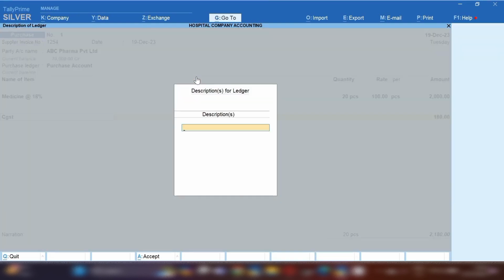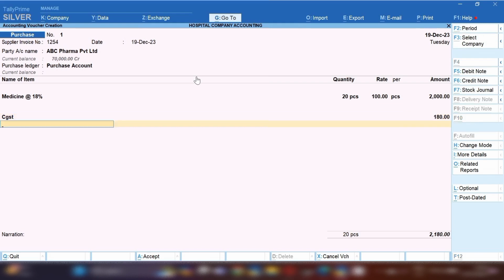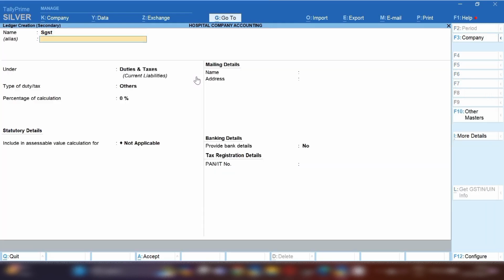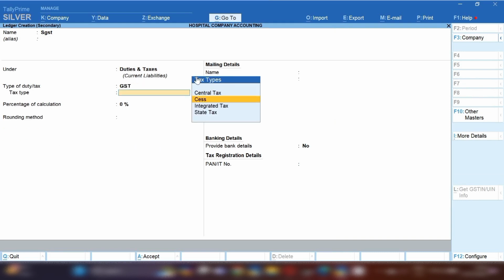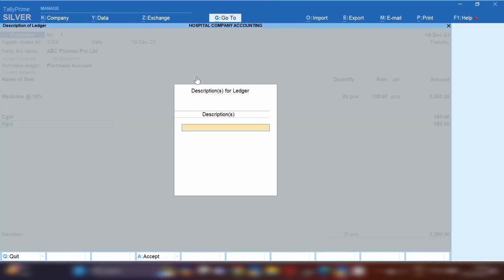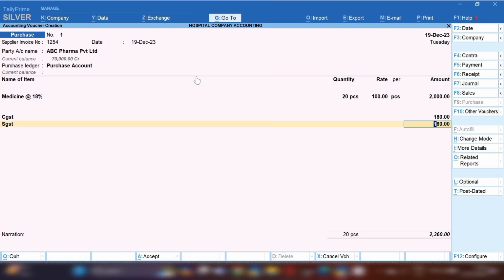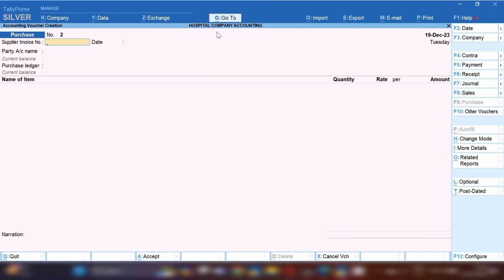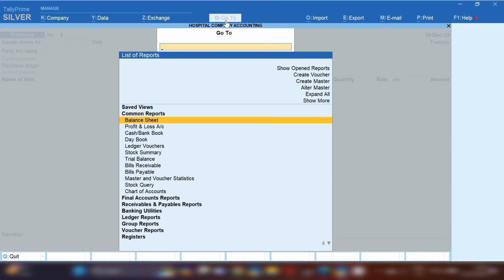So under group duties and taxes and central tax, by pressing Control C, again we are creating SGST under duties and taxes, GST and state tax. So our purchase is done. By pressing Control A, you can save this screen. If you want to see print preview of this invoice, click on print and you can see.